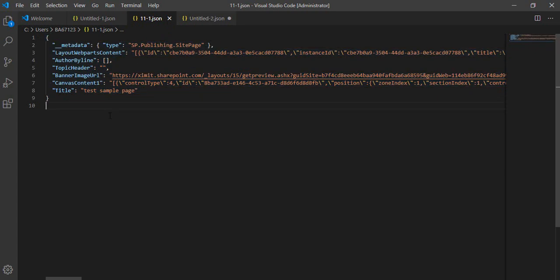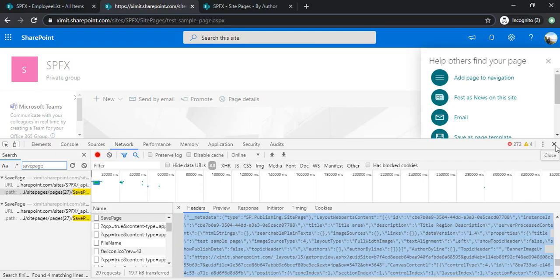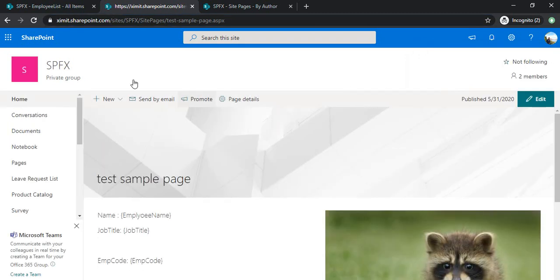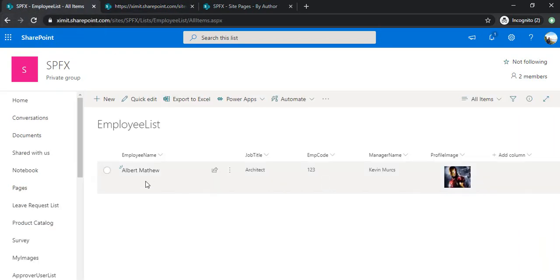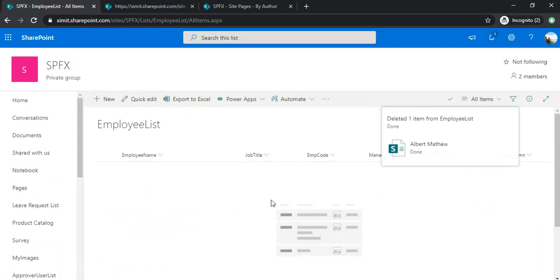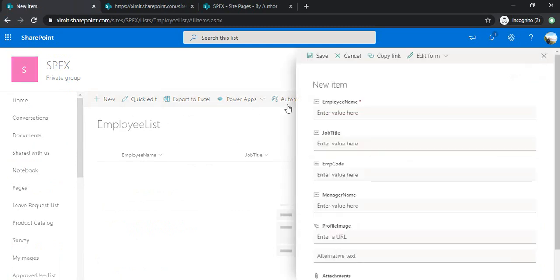So go back to your page. You can just close that out. And now I'll showcase what list we will be provisioning it from, the item. So I'll just get rid of this test data which is already there. Alright, so this list has employee name, job title, employee code. So whenever HR adds some item to this list, then one page gets provisioned automatically using our Power Automate. So this has these columns.